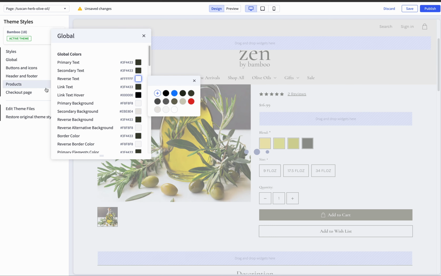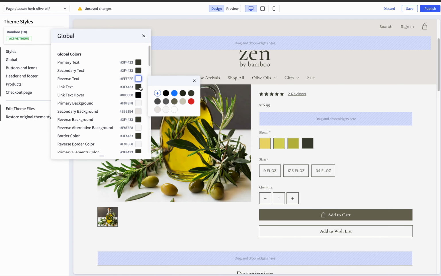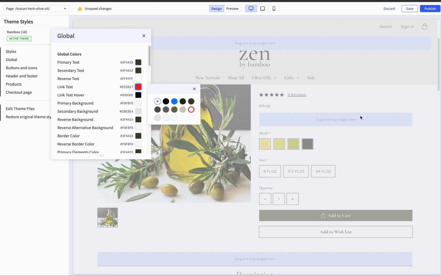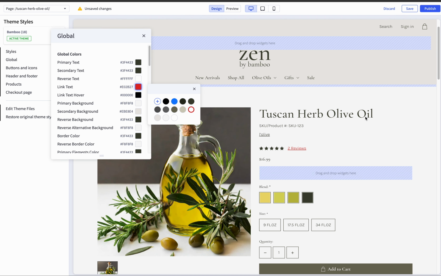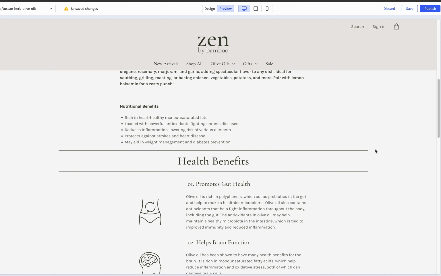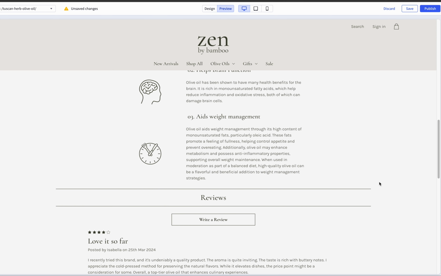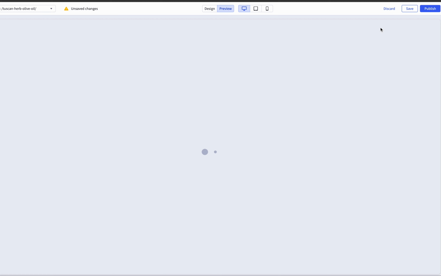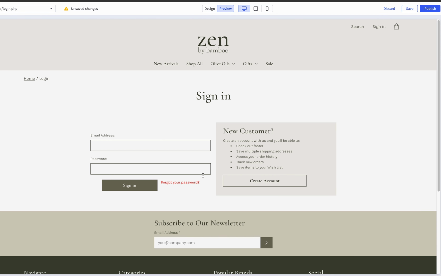Now, for the link text, it's pretty direct to what it entails, but it is all the links that will change. So what are considered links on your site? If we change this to red, you'll notice that the reviews on the product page has changed. Not much else on the product page has changed, but you will also see it in the sign-in page. The forgot your password is going to be changed.